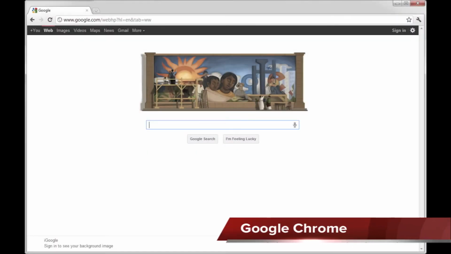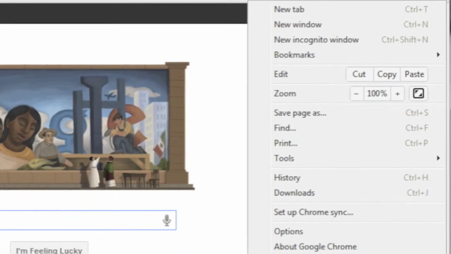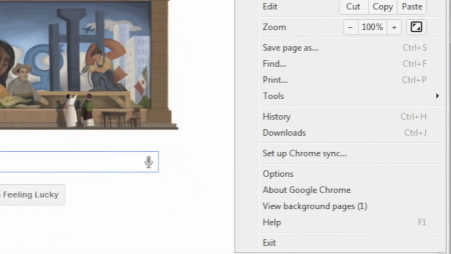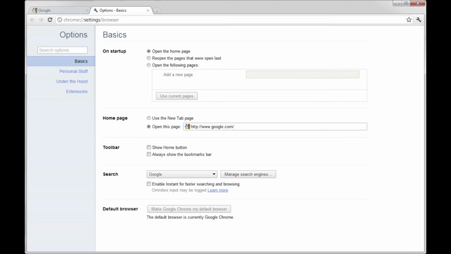Google Chrome also offers a wide variety of options and features to enable or disable safety functions in the browser. Simply click the Tools button on the top right corner of the browser and select Options. This displays the internet options for Chrome and provides 4 different areas for customization.